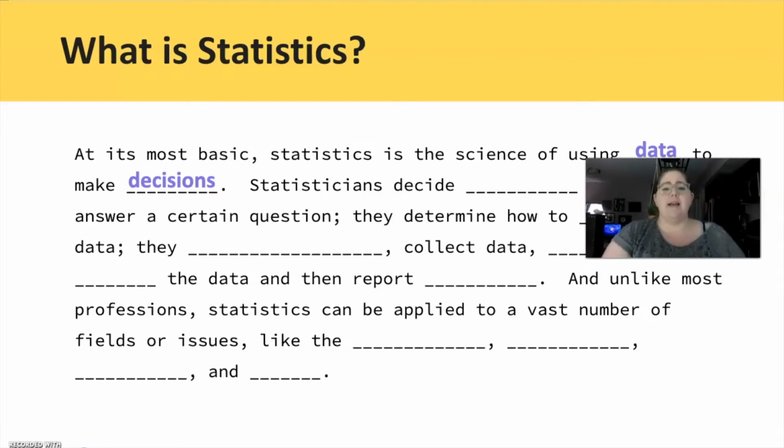So next sentence, statisticians decide what data they need to answer a certain question. So we start with a question, this burning question that we have. We figure out what data do we need to answer that question.